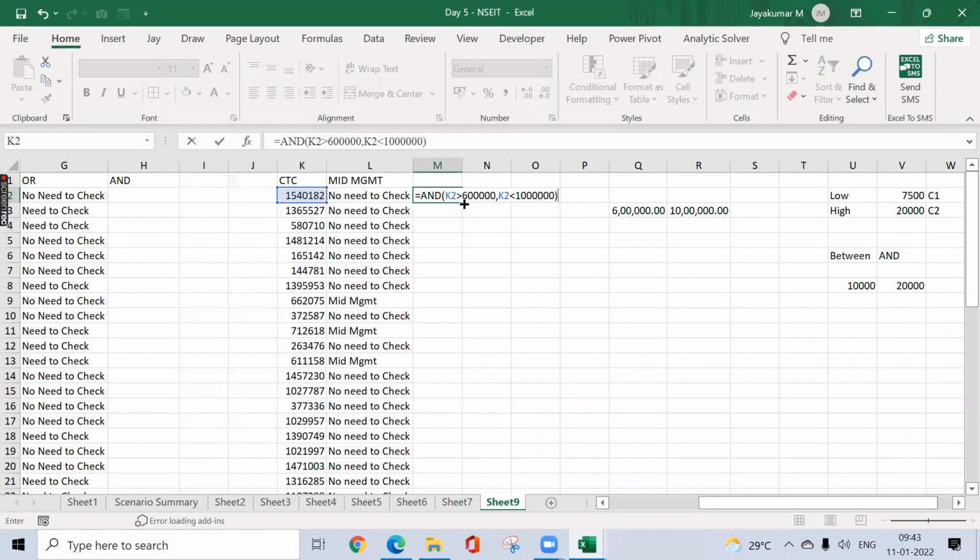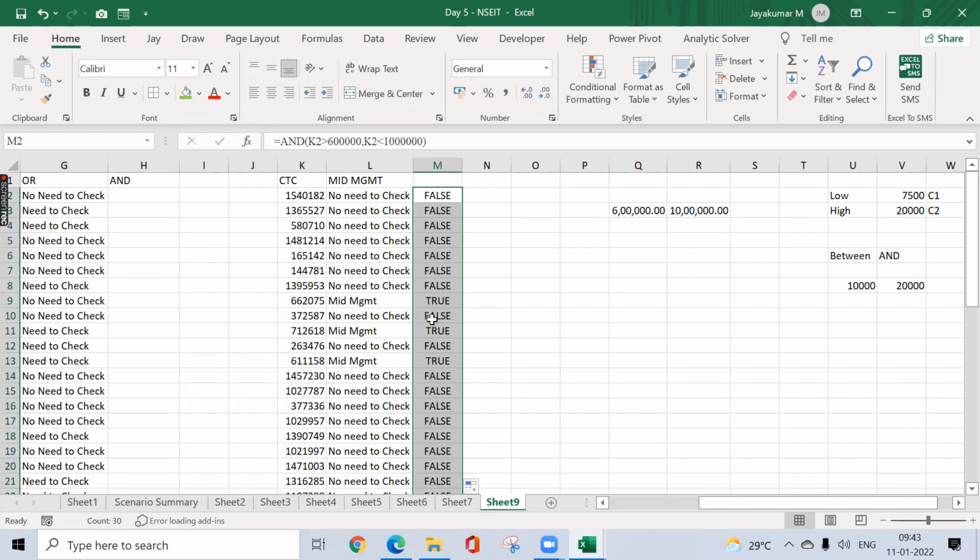If I use the AND function, it returns true or false only. It won't return any of my own outputs. It returns only true or false. Okay, so now these are the middle values. You can see the middle managements are true, which comes under 6 lakh to 10 lakh.